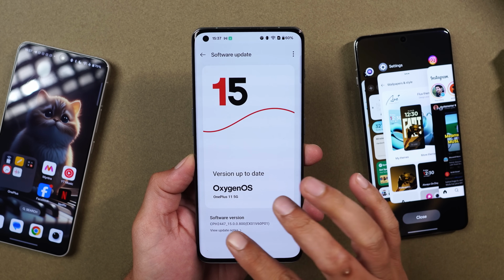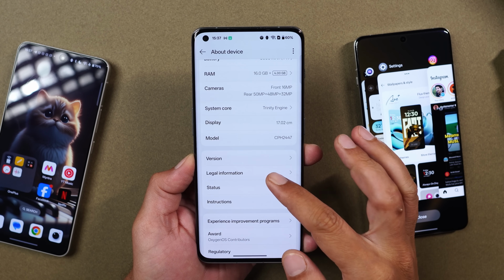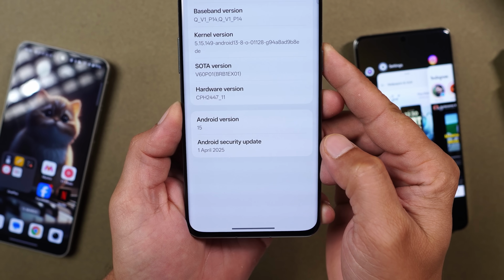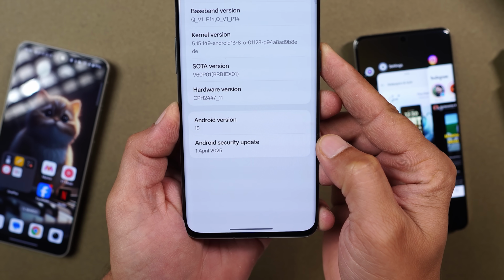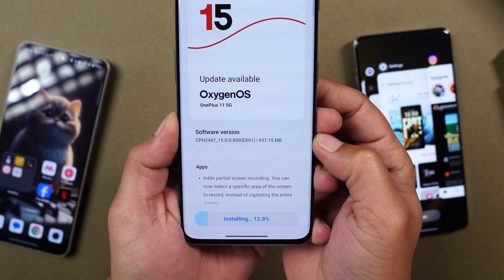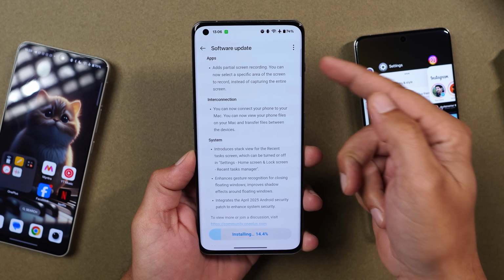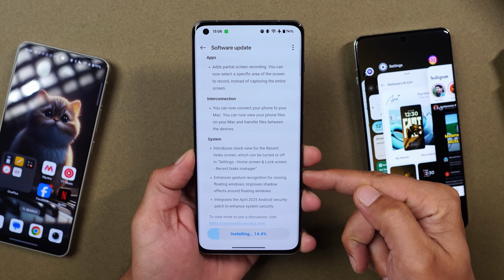First, talking about the software information. So as you have seen, the version is .800, and if you go to the Android version, this build comes with the 1st April 2025 security patch. If you take a look, the update size was quite huge, which was 937.15 MB. And if you see the changes, they are layer 2 apps, interconnection and some system changes.